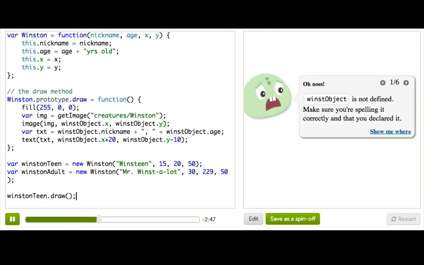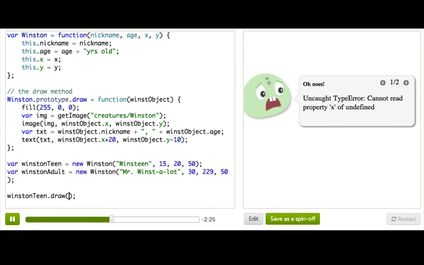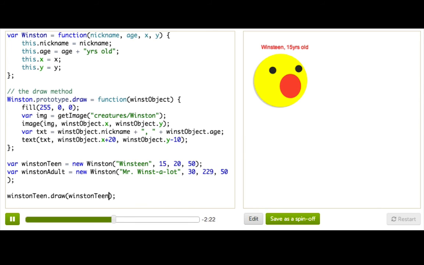Winston_teen.draw. Okay, we have an error. We've had this error sticking out here. So it says Winston object is not defined. Okay, so before we were passing this argument into drawWinston, which was the Winston object, but now we're not passing it anymore. So we could change this to pass it, and then let's see, what would we pass here? We'd have to pass Winston teen. Okay, that worked, but that seems also really silly. I'm already calling draw on the object itself. I shouldn't have to pass in the object as well. That seems redundant. And that's true, we shouldn't have to do that.